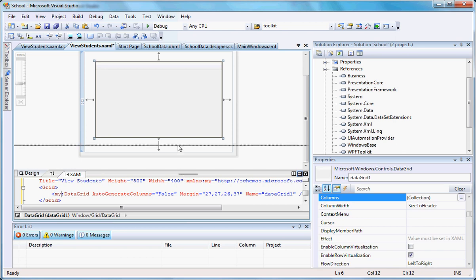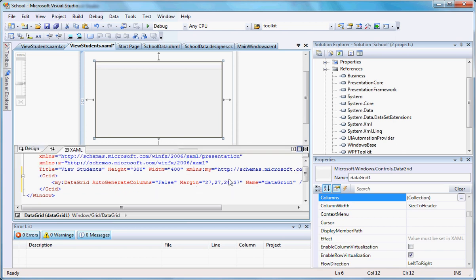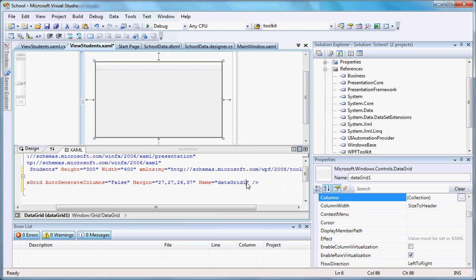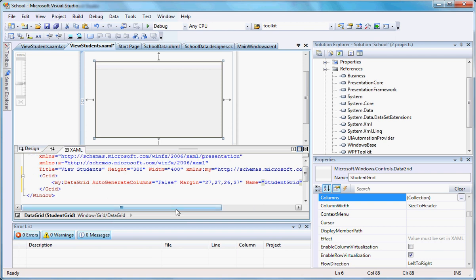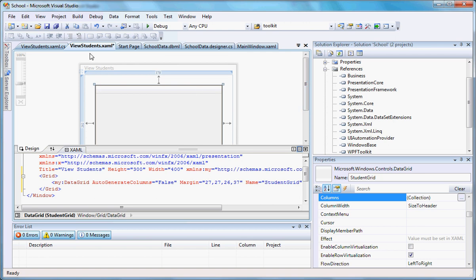Whatever. Let's make some changes here. This could be a data grid, but let's call it student grid. It's just more descriptive, so we know what's going on. We don't have to change anything else here right now. If we come back here to view student .cs, nothing has happened.